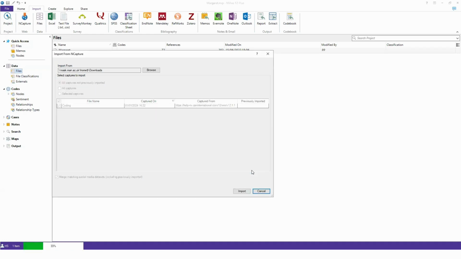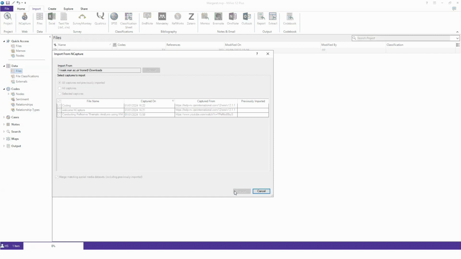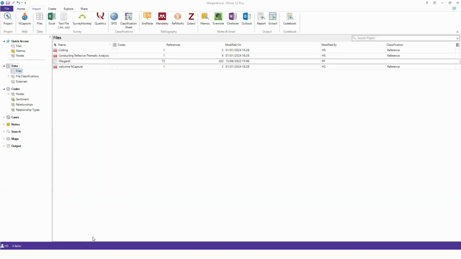When I click on this, I can see the items loading, and here you go, all captures not previously imported came here. Now I would select import, which means that all this data would be imported to my project. So let's say import. The progress is 0%. It might take time. Okay, so now we can see that the data which we captured using NCapture was stored under the downloads.